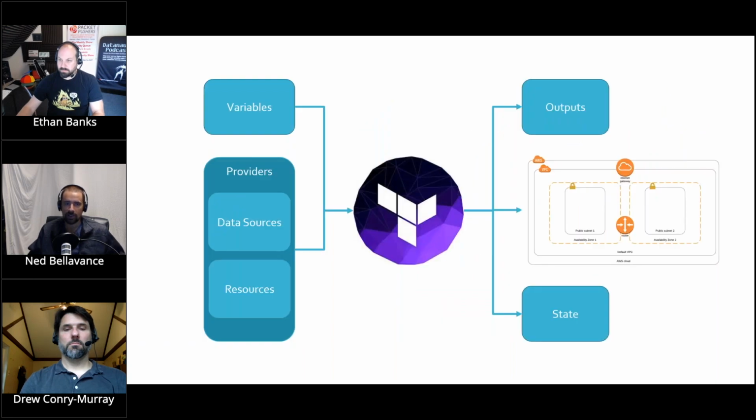In terms of structure for Terraform, what are its inputs? What are its outputs? So Terraform has configuration files that it ingests to output resources and other things, and those configuration files are made up of variables. So you can think of those as parameters that you're submitting.